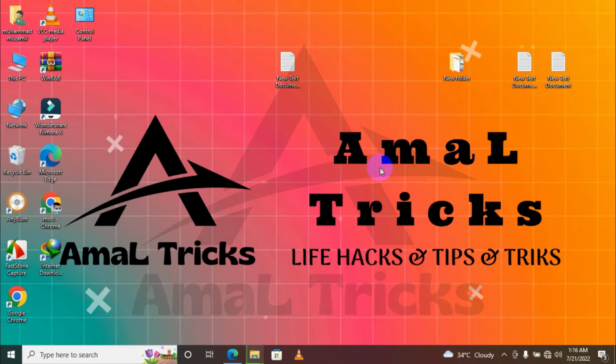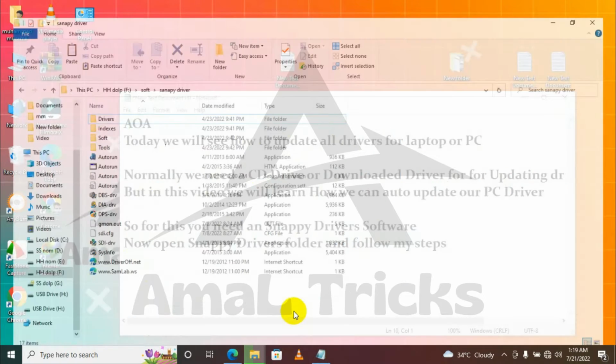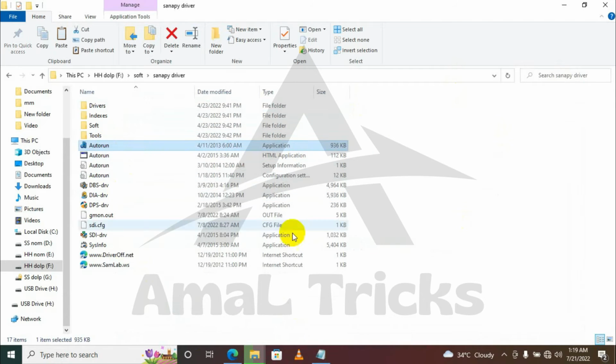So for this you need Snappy Drivers software. Now open the Snappy Drivers folder and follow my steps. Run the autorun file.